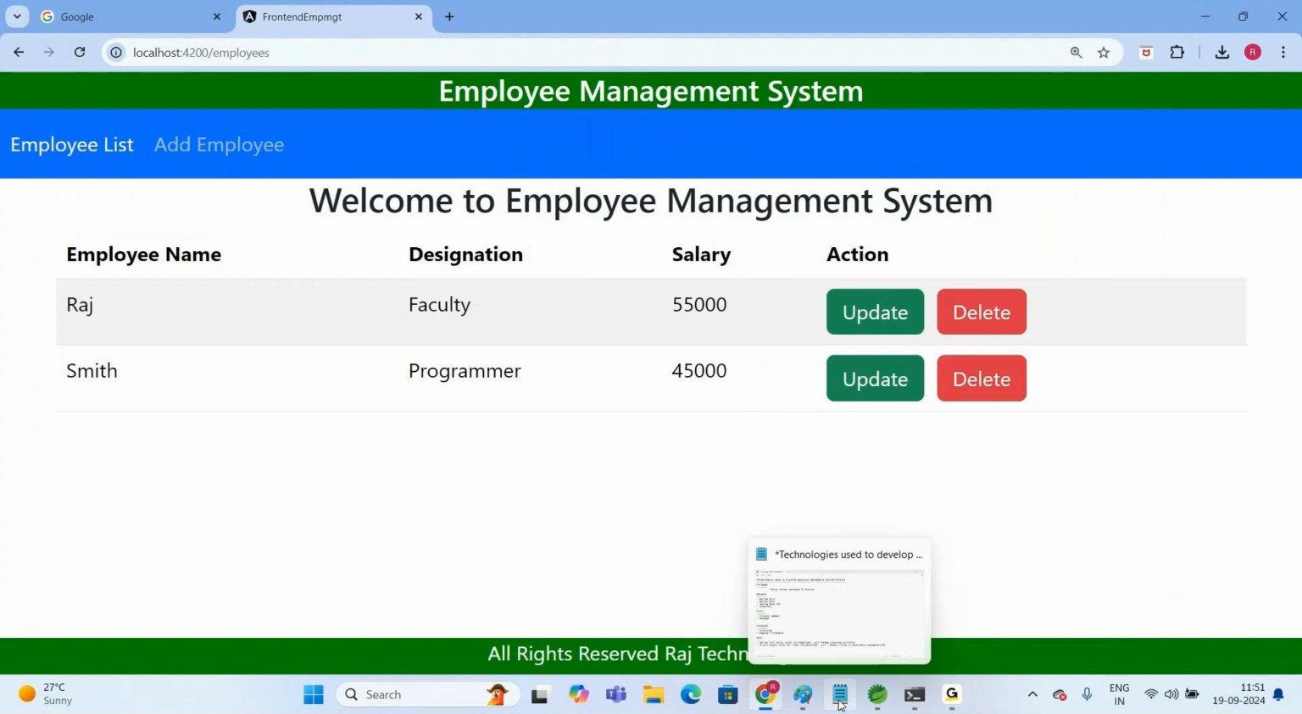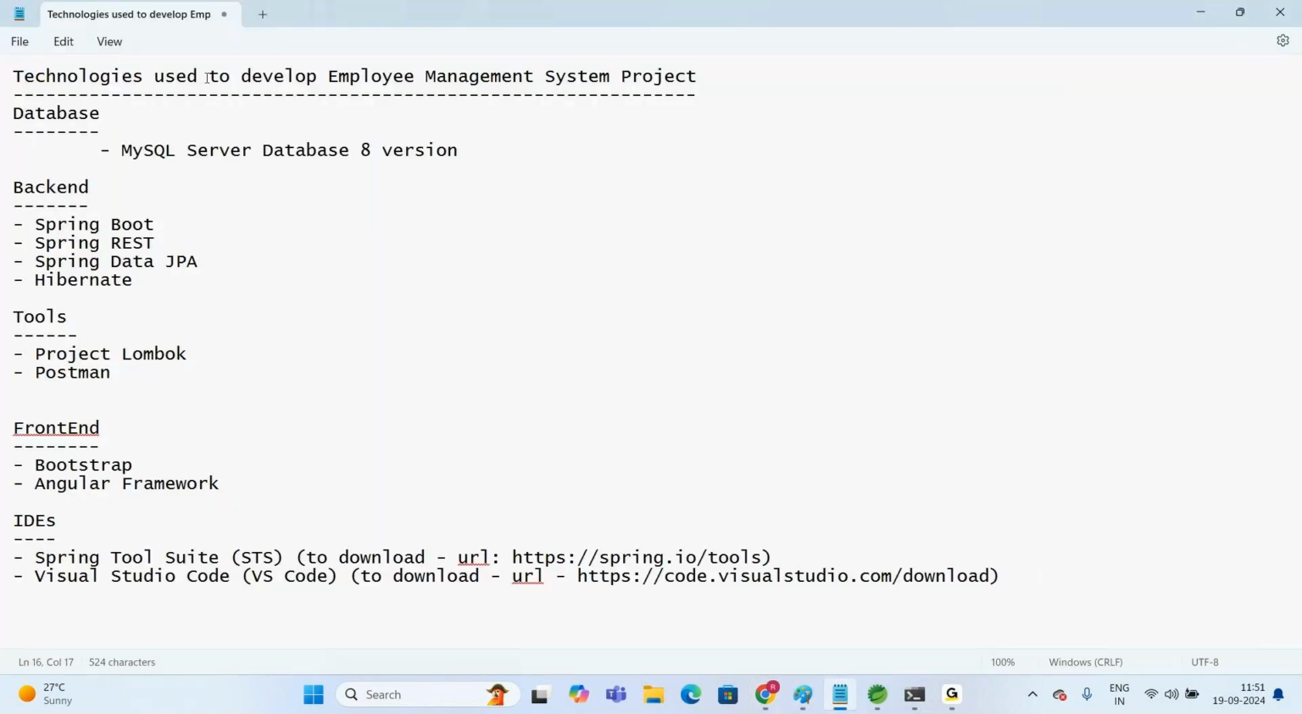And the technologies we are going to use to develop this employee management system full stack Java project: the database is MySQL server database 8 version, and for the backend related to Java technology we make use of Spring Boot, Spring REST to create REST APIs, Spring JPA, and Hibernate. The tools we are going to use are the Project Lombok tool, and Postman to test the REST APIs. And for the front end part we are going to make use of Bootstrap and Angular framework.